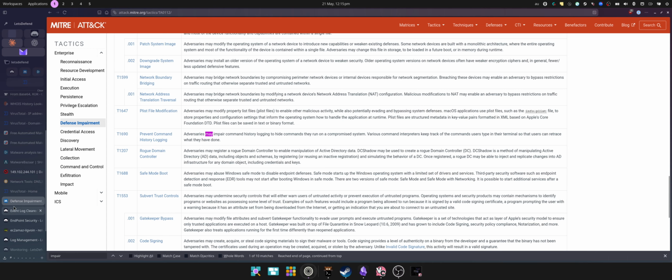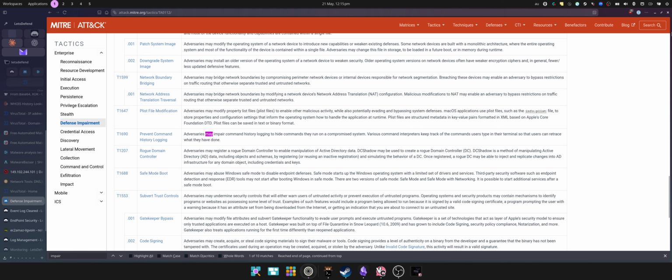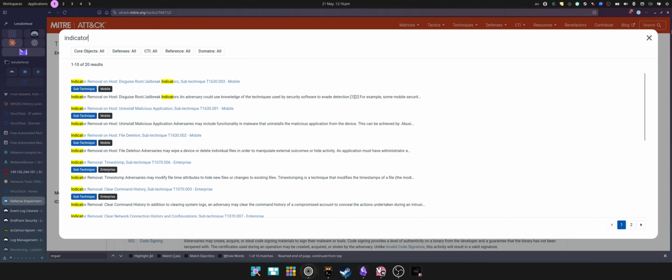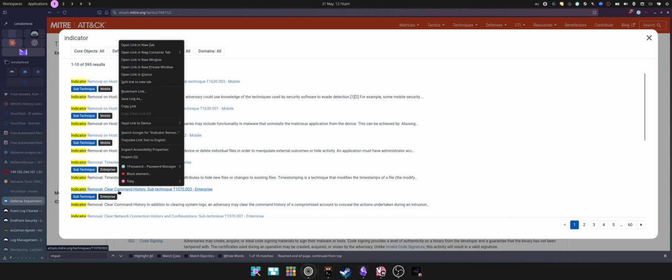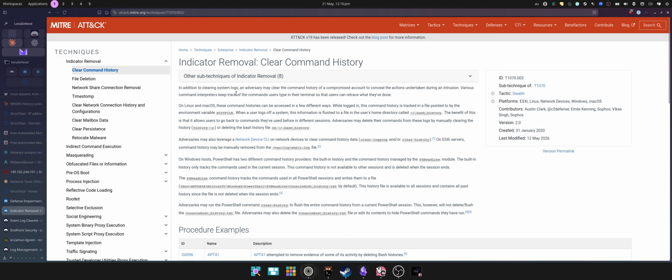I just want to rule out indicator removal. So we'll just look that up. And we want it as enterprise. Okay, so in addition to clearing system logs, an adversary may clear the command history of a compromised account to conceal the actions undertaken during the invasion. Various command interpreters keep track. Okay, so it's like clearing bash history in that example.